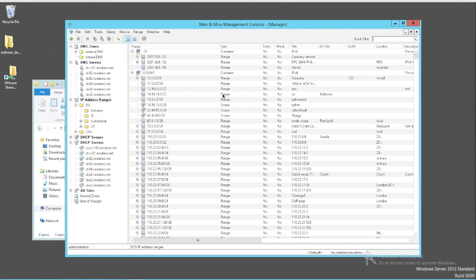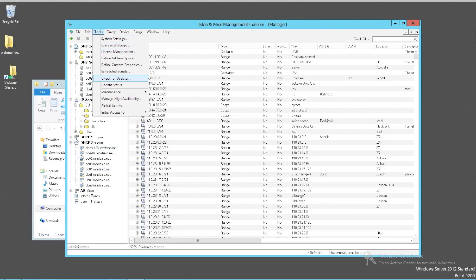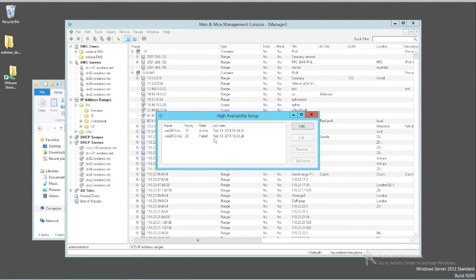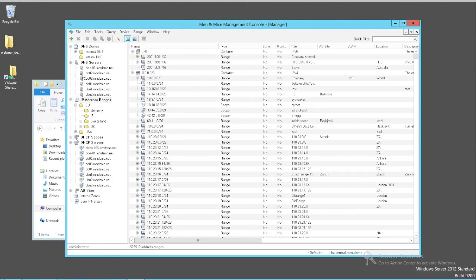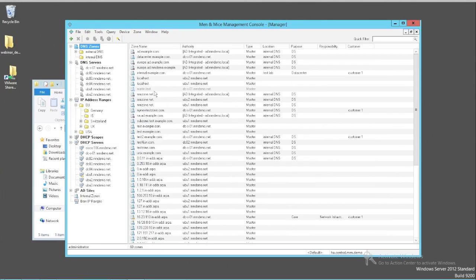And if it detects that the previously active instance is no longer active, this one will assume the active role. So if I go into tools here, into manage high availability, I can see that my other instance that I had before is now in a failed state, and now this one is active. And I'm still logged into the console, I can go ahead and open up any zone or do anything that I want to do.